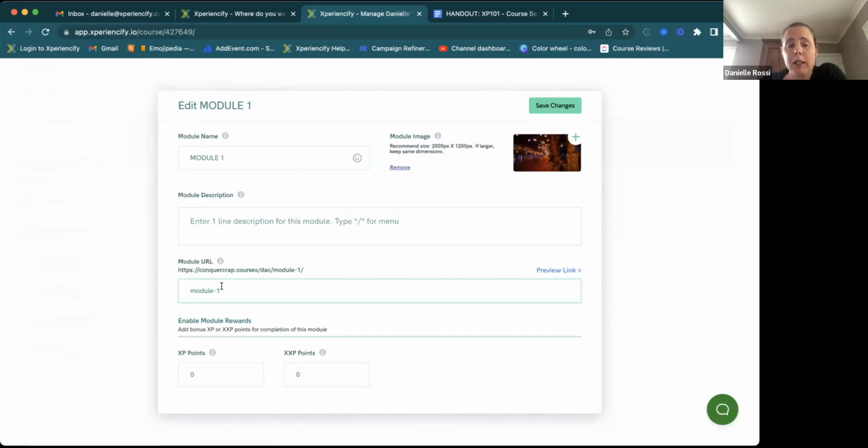You can customize the URL for the module here. You'll see that by default, it has populated whatever I have written in here for module name, but I may not want that in the URL. For example, if my module name is quite long, I might want to abbreviate it in some form. So that can be different if you like.